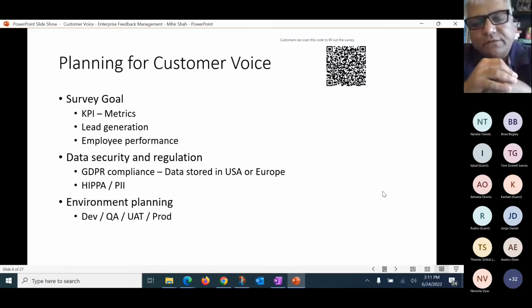And environment planning. So in an enterprise, most of our clients would be using multiple environments, right? So how are you going to have customer voice talk to those multiple environments? And I'm going to show you how as we talk about this. But those are three major pillars.